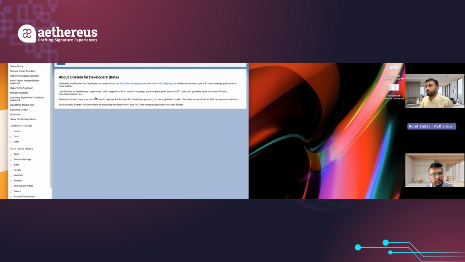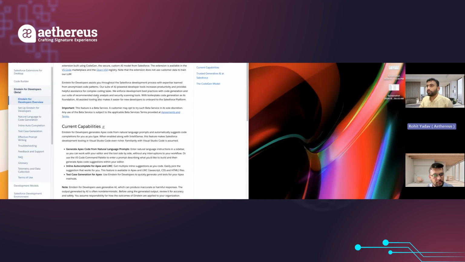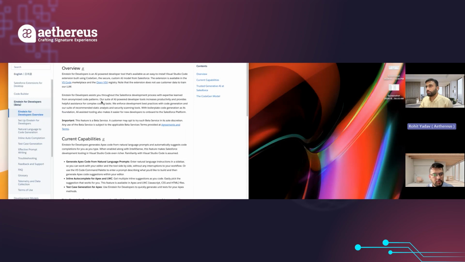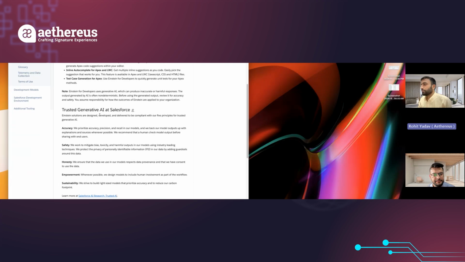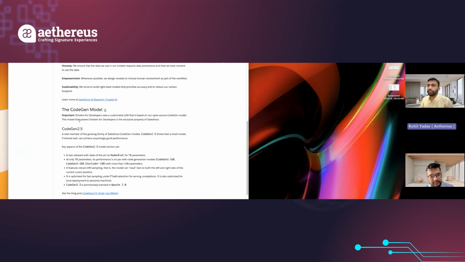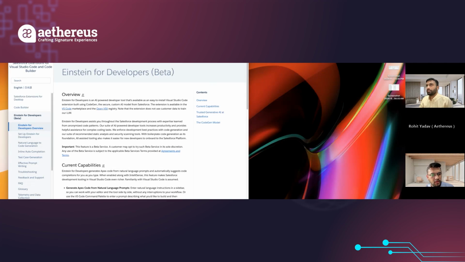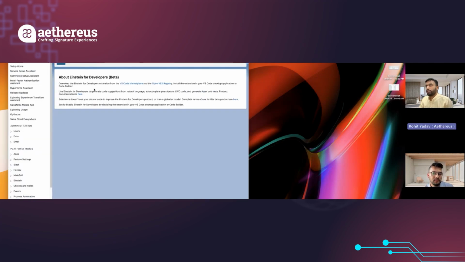It also gives you a link to its documentation, where they give an overview of what the tool is, what the current capabilities are, and what kind of data security or trust issues some projects may have depending on their data or code being exposed. They also provide more detail and a little overview about the code generation model which is used. This is the documentation part.